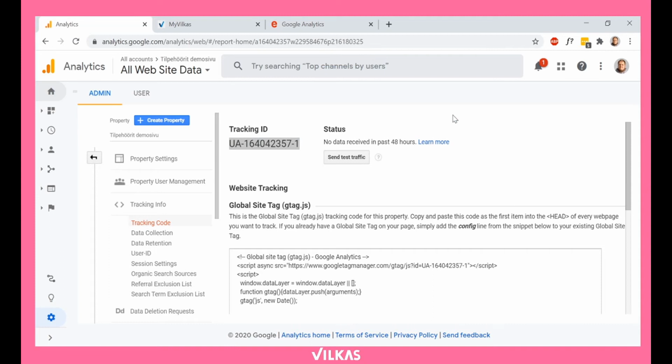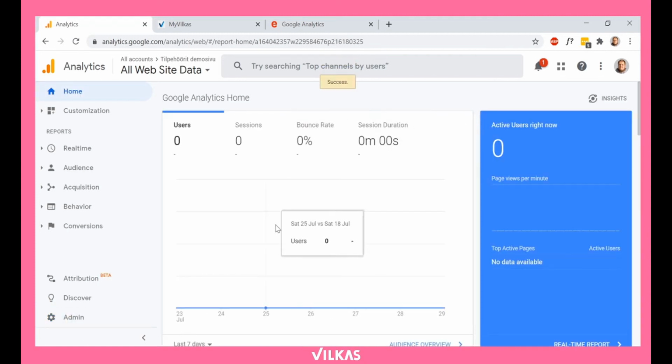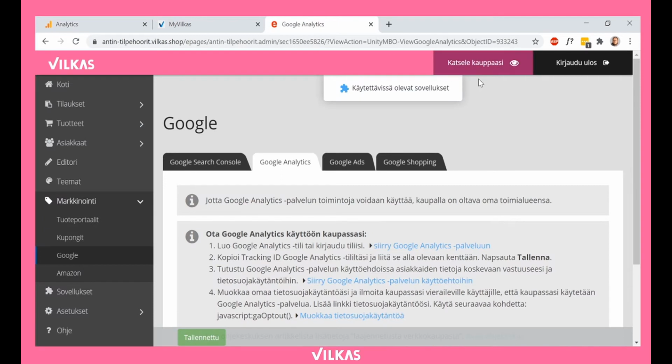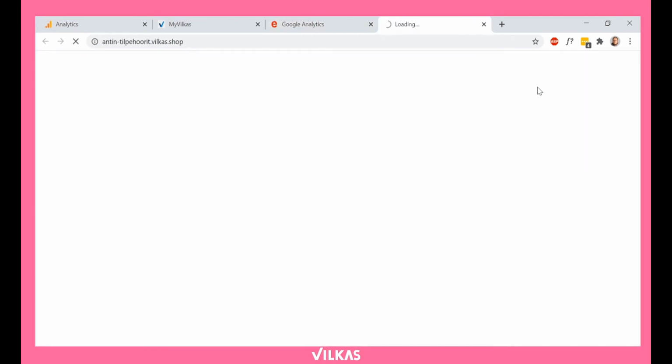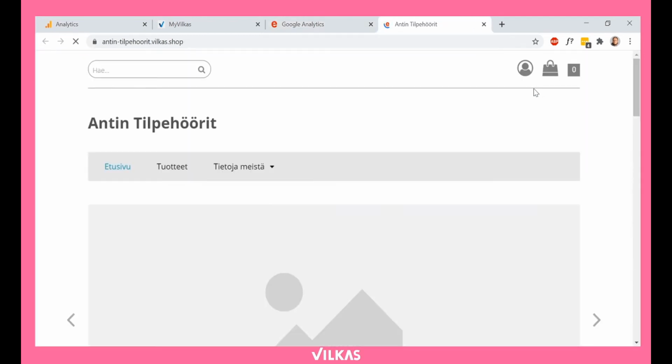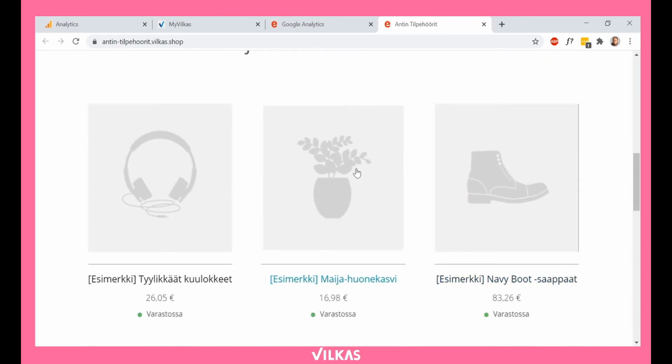You are able to test whether the tracking ID works by looking at the real-time view on your Google Analytics account and at the same time visiting different pages on your webshop as a customer. If the tracking ID works, the real-time view will display you as a visitor in your shop.